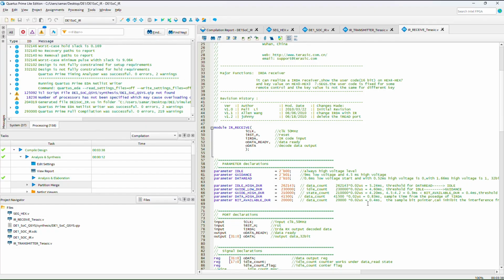This is the IR receiver module, and this basically works on an FSM, or finite state machine. There are three states: idle, guidance, and data read. As you can see, these are being defined here. Now these are some of the parameters which are being defined for state transitions. Let's go through these.